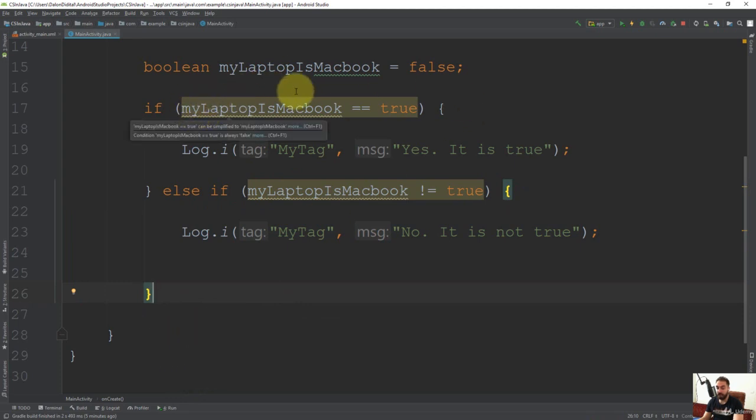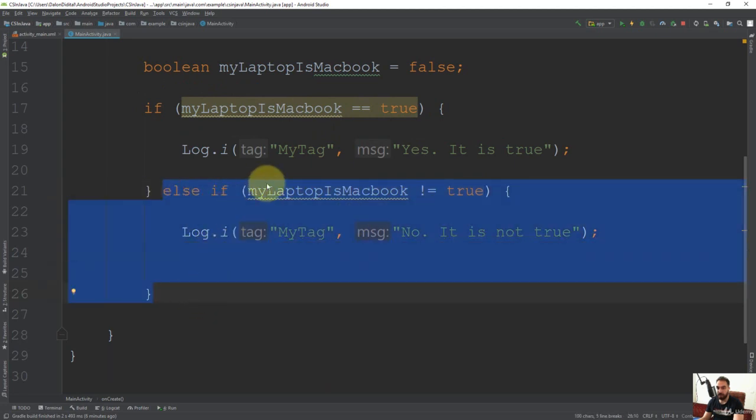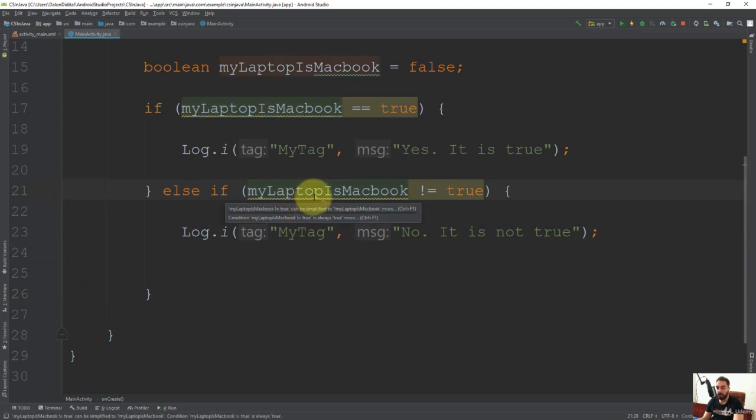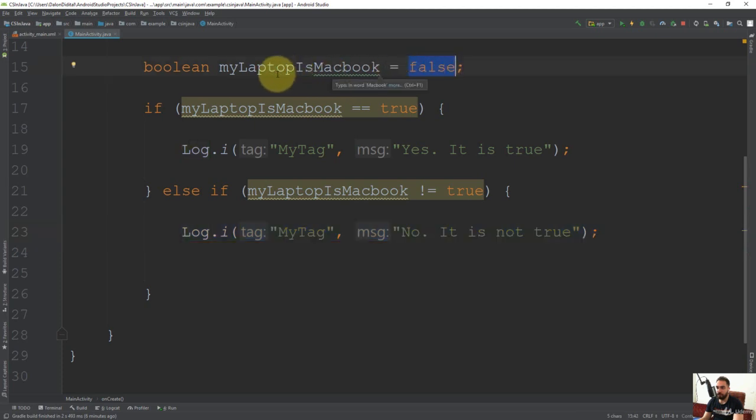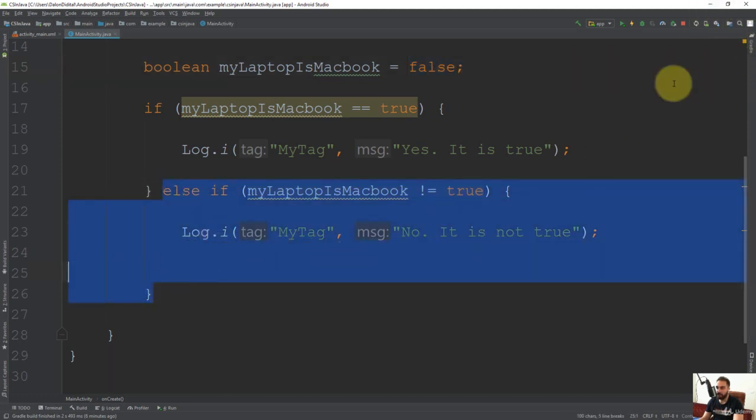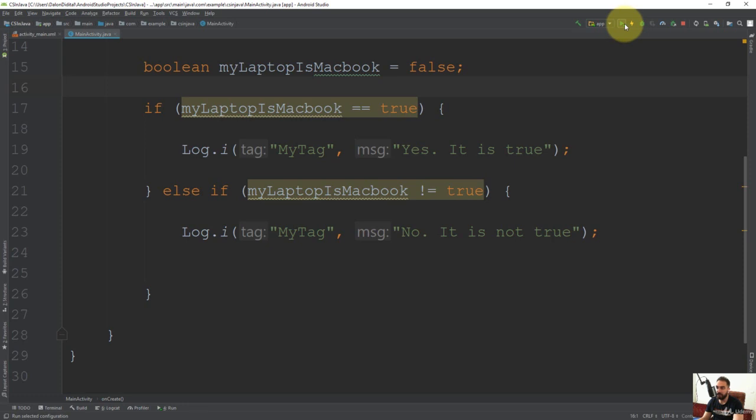But if the condition of this if statement is not true, if the value of myLaptopIsMacBook is not true, then it's going to execute this else if statement. It's going to look at the condition inside the parentheses, and it's going to say that else if the value of myLaptopIsMacBook is not true, then it's going to execute this line of code. So now, because the value of this variable is false, it's going to execute this else if statement. So let's go ahead and run our application and see what happens.